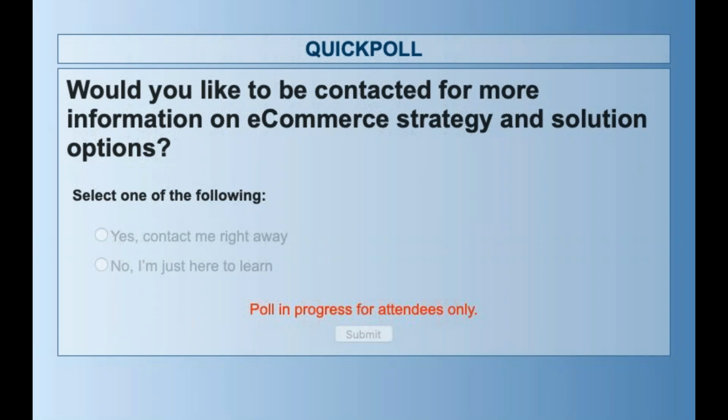All right, it looks like we do have a few that have come through. Is there now an integration available between Sage 100 and WooCommerce or strictly B2B?